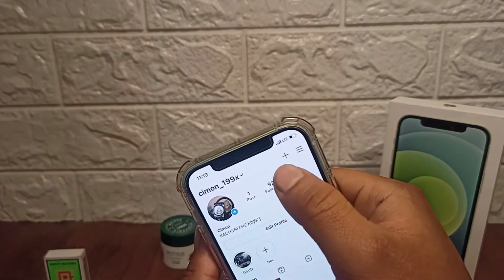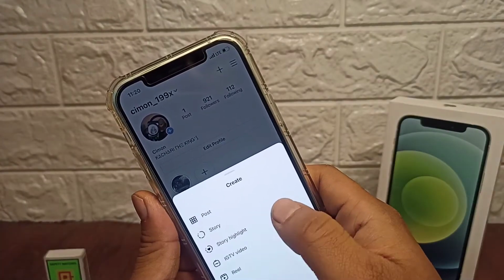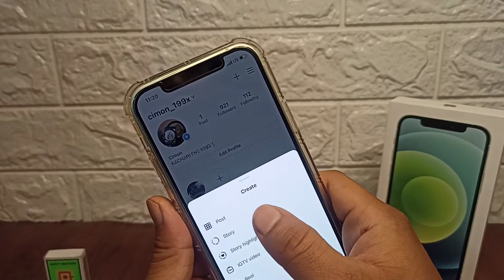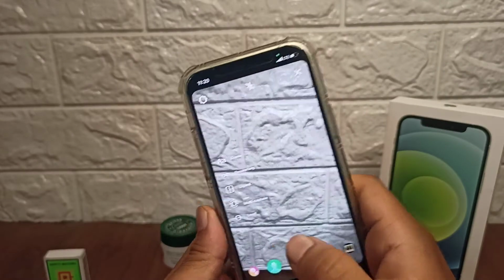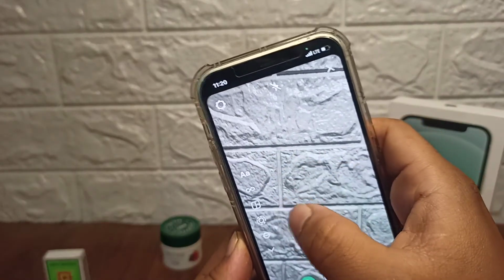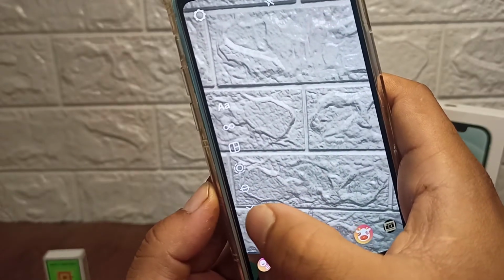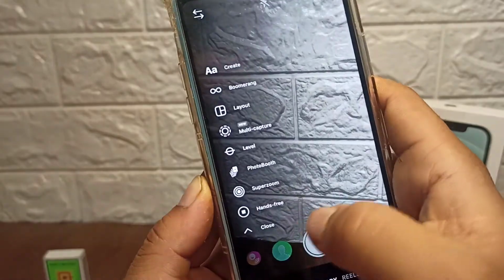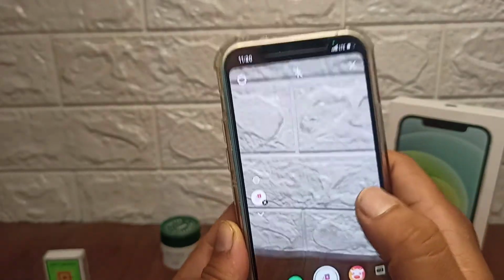You just need to click on this plus icon here, and after clicking this plus icon, you will find a story option. Simply tap on the story option, and then here you will find the camera story. Here you can see you will find create boomerang, layout, and many more. To use the photo booth, you have to simply click on this arrow sign below, and here you'll find photo booth. Simply tap on this photo booth, and then here I'm going to show you how you can use this.